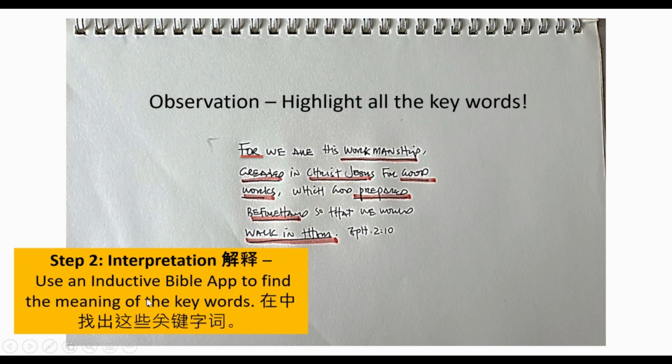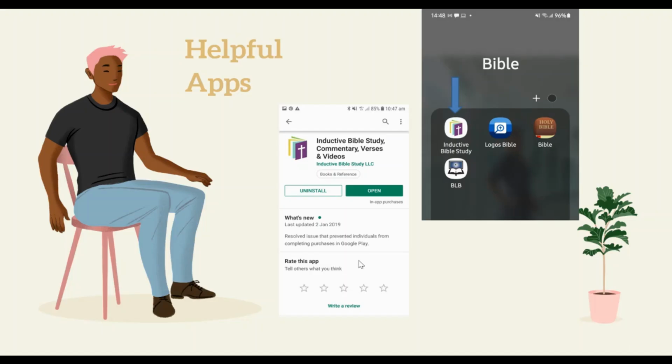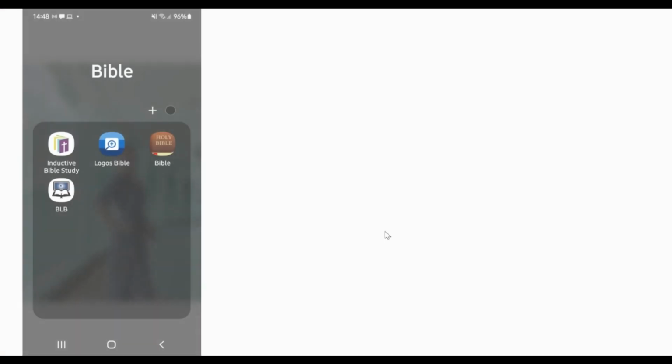So I have an app called Inductive Bible Study app. So this app, you'll be able to find the keywords from this app. Okay, sorry. So if you live outside of China, which some of my students in this video might be watching, you can just download this app on your app store. And it's a free app called Inductive Bible Study app. And after you download it, it will show up in your phone.